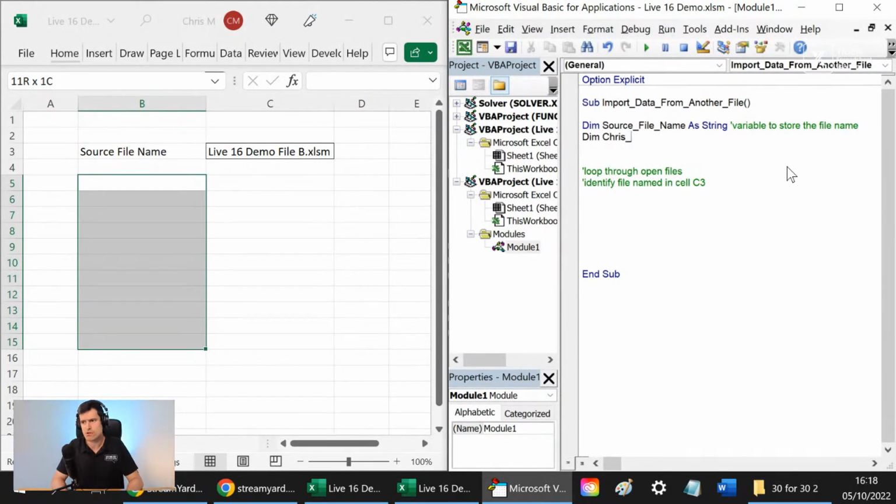I'm going to say Dim ChrisWB As Workbook here. So we have to declare this object variable. That allows Excel to loop through the collection of objects. In other words, it allows Excel to look through all of the open workbooks.